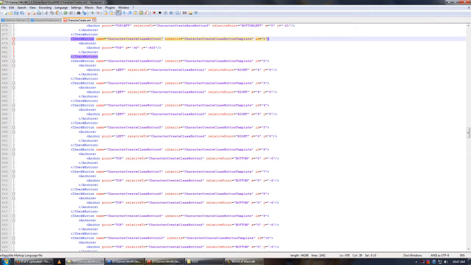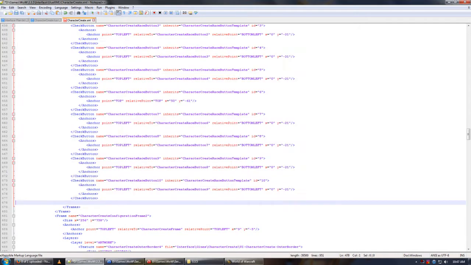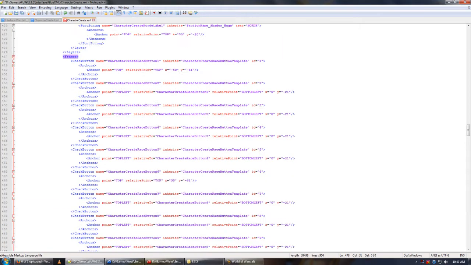If you know what I mean, this is the start of the check button and this is the closing of a check button. I wanted to get rid of all of it. And I need to do the same for the class buttons. I don't want them. I don't want the character randomization button. I don't want the customization buttons. So where's the end of that? That one ends there. All right, so we go like that.